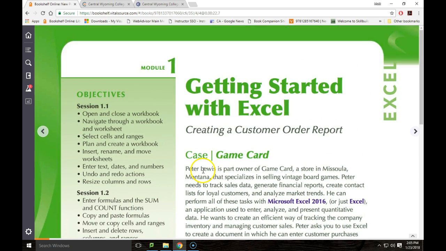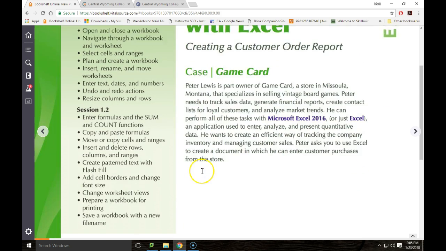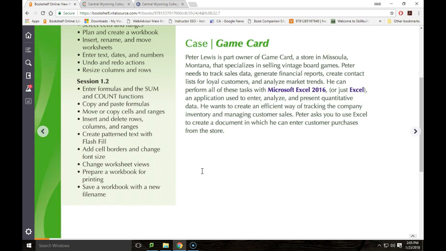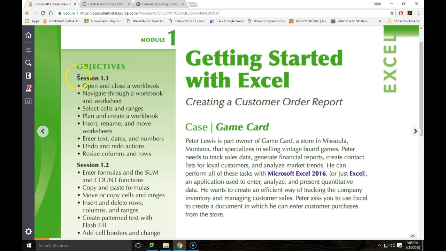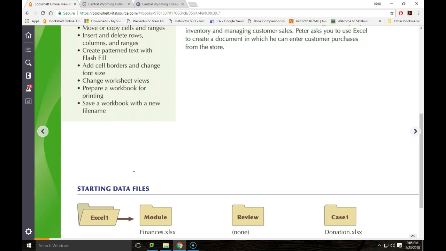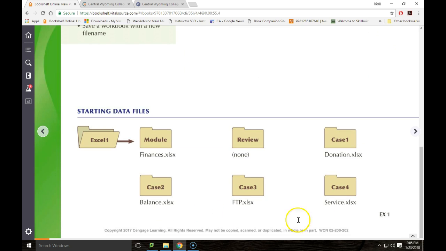Beneath the case, the game card actually goes through and gives you an idea about what this person is going to be working on. On the left-hand side, you can see the objectives that are listed over here. Some of this may or may not make sense to you, but this is what we're going to be covering in the chapter.